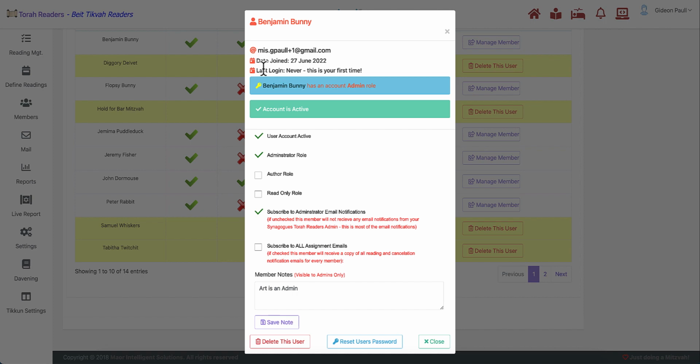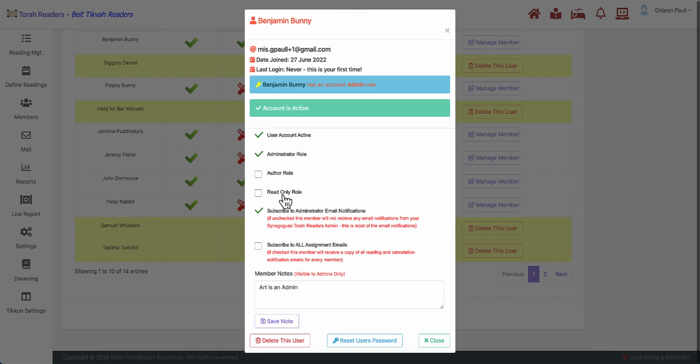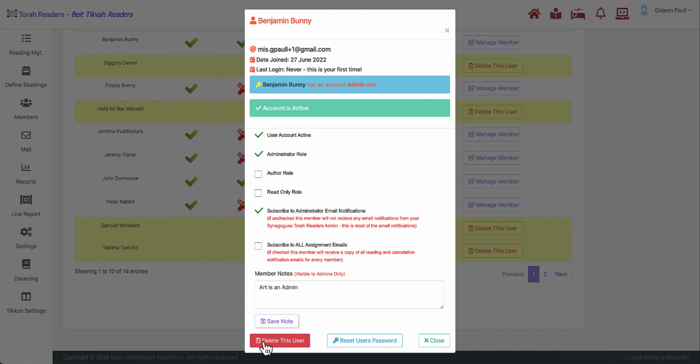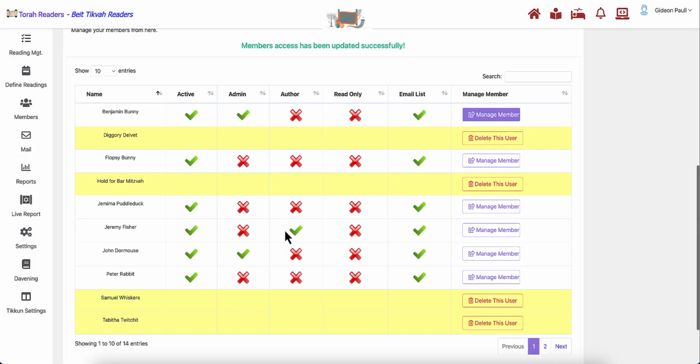Here we have the details for this member. Directly from this interface, we can activate their account, assign them different roles, subscribe them to different types of emails, and write specific notes about them for an administrator to see. We can reset the user's password directly from this interface. If the user is struggling with the reset password process, we can do it for them from here, or delete a user. This actually hides them in the system. The user doesn't go away. We just don't see them in the list anymore.